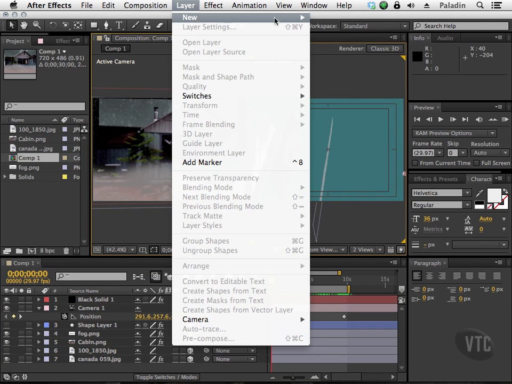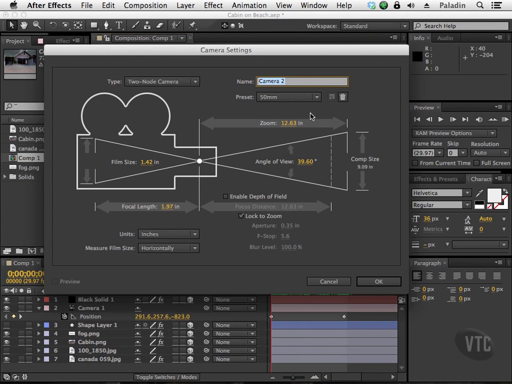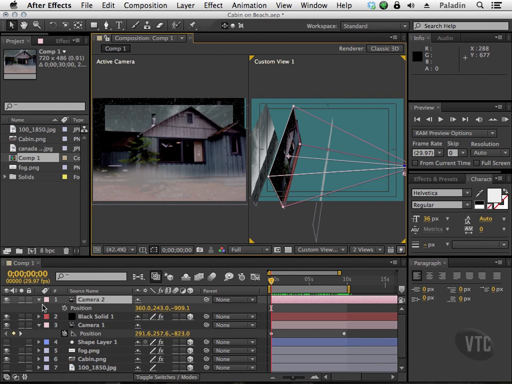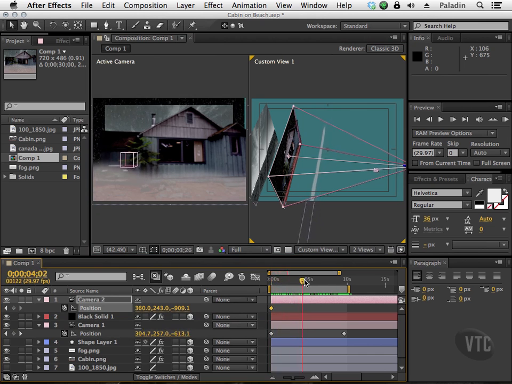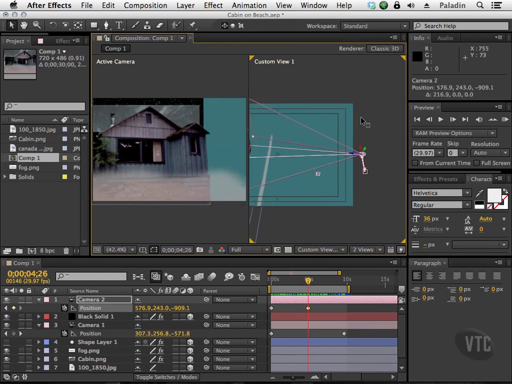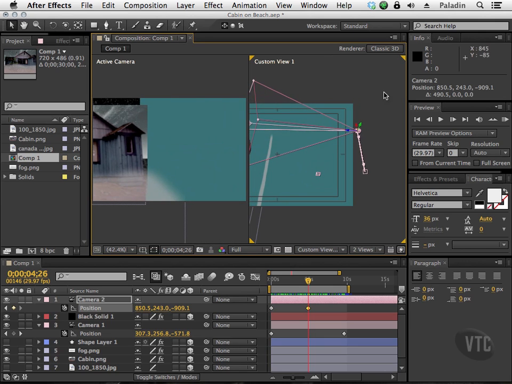I'll create another camera very quickly, and we'll leave it at camera 2. All right, so camera 2 is selected, and we're going to do the same thing. I'm going to twirl open the position property, and I'm going to animate it. And I'm going to go to 5 seconds, and I'm going to move the camera this time. Let me go ahead and hit spacebar, move this guy over. And I'm going to move the camera along the x-axis. So now I can look at what's happening in my active view.